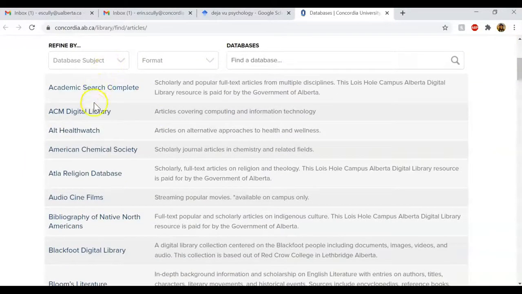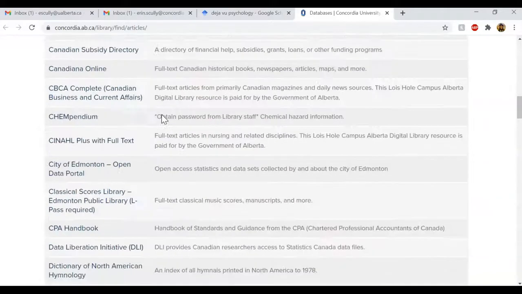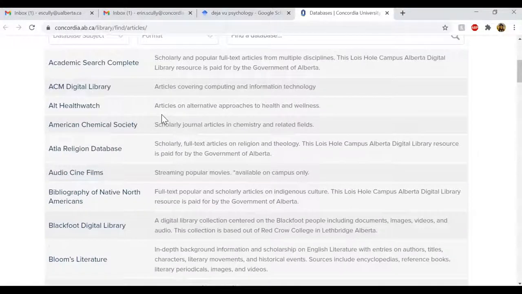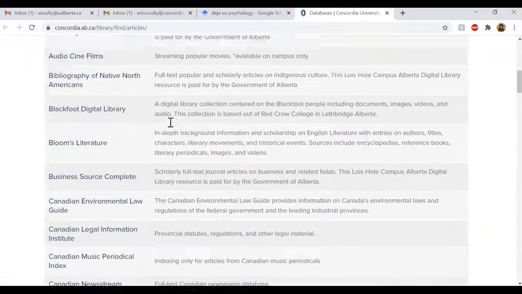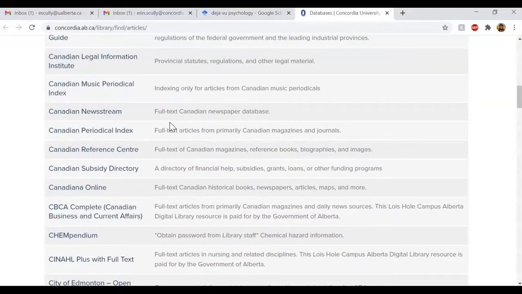So here, these are all different databases you can use to search for things that you might need for classes. And then this is just a description of what it is, okay? So like here we've got ACM Digital Library, articles covering computing and information technology. That's not going to help us, right? So you can search through them all. There's a few that might be helpful, like Academic Search Complete. You could use that. That's probably helpful.